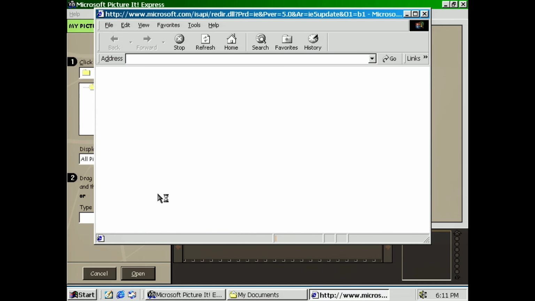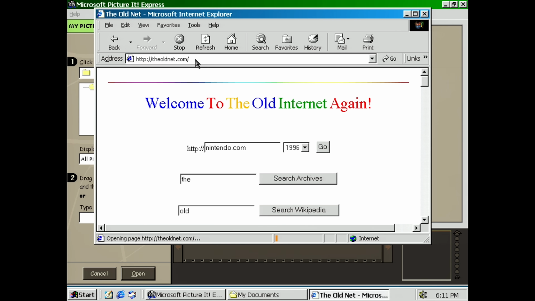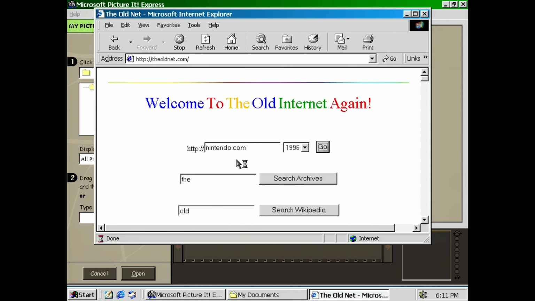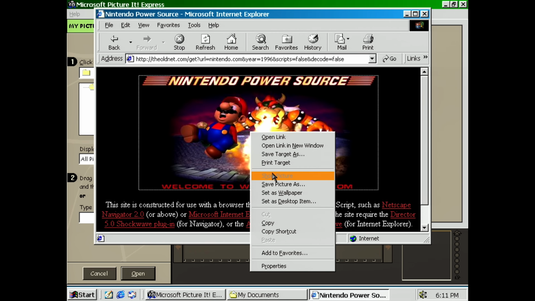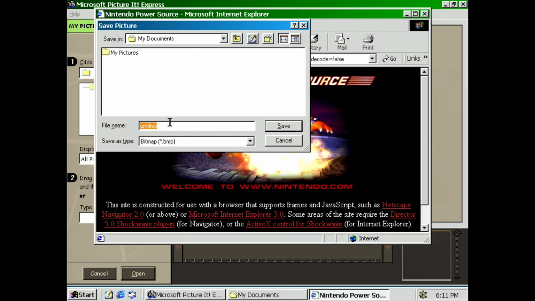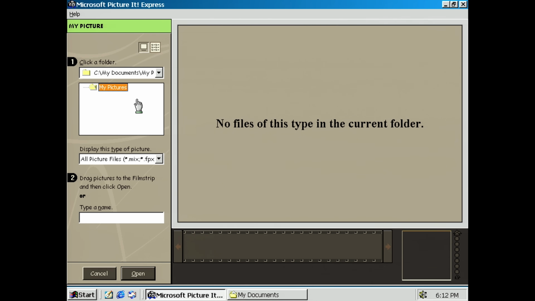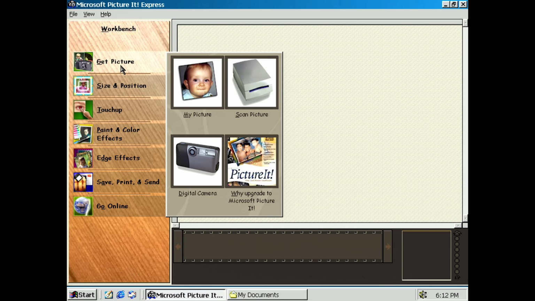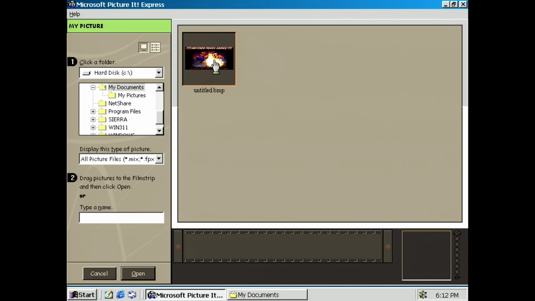So you know what we'll do? We'll go to Internet Explorer, and we'll go to theoldnet.com. Let's go to Nintendo.com in 1996, just the default, because why not? And we'll download this image right here. Save picture as untitled.bmp. So we'll close out of that. And now if we cancel out of this, that was a rather obnoxious sound. My Pictures, there it is. So we can select that and open it.